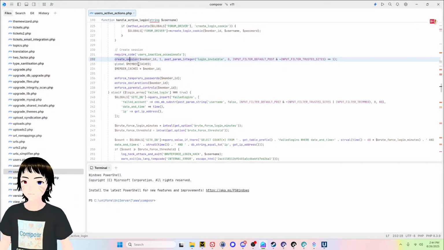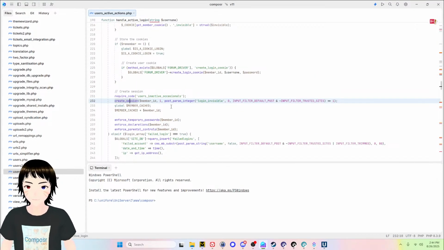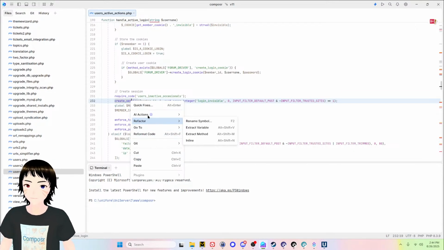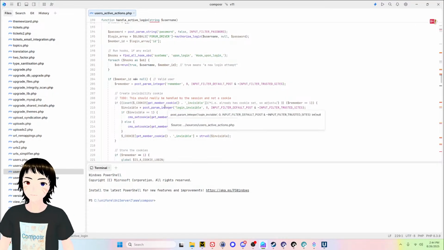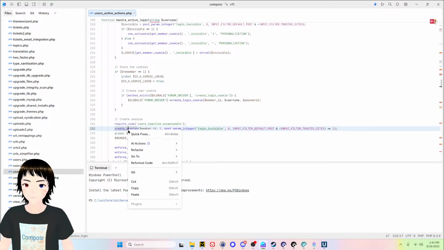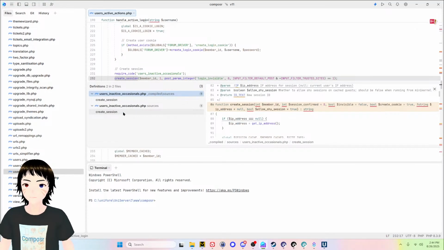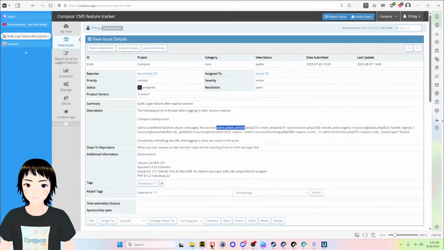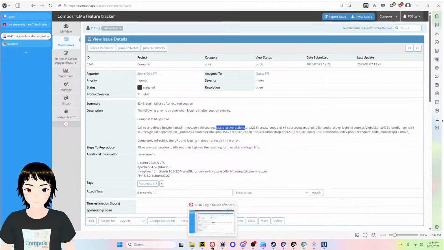Oh wait, I must have added an extra line in here at some point, so it's actually 232, which is a call to create session. So this is the section that runs when you have an expired session. So we create the session, which goes to here. And then that's where the stack trace ends.